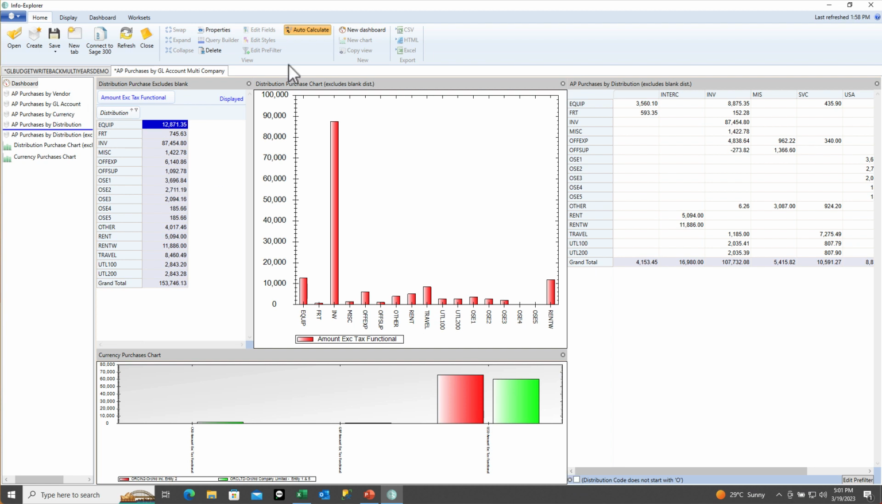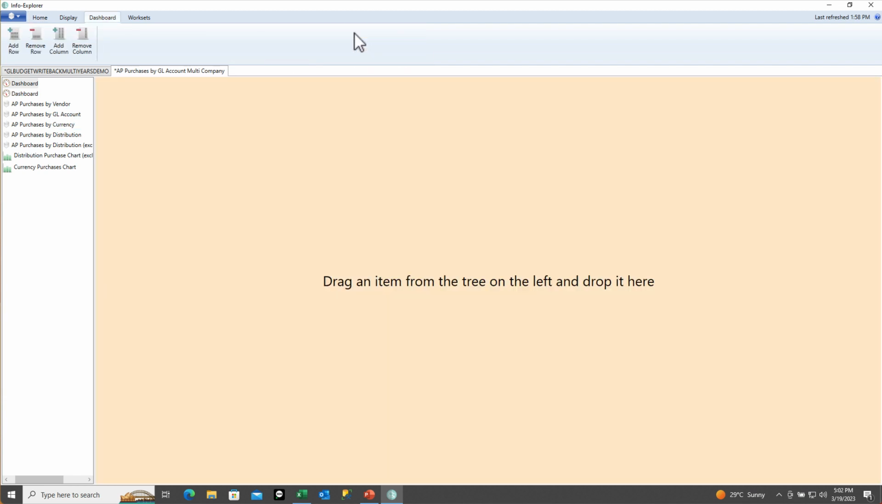To create a new dashboard, you select New Dashboard. You can rename it. And by default, it has 3 rows and 3 columns. And now you can just drag any of your charts or views onto the dashboard.